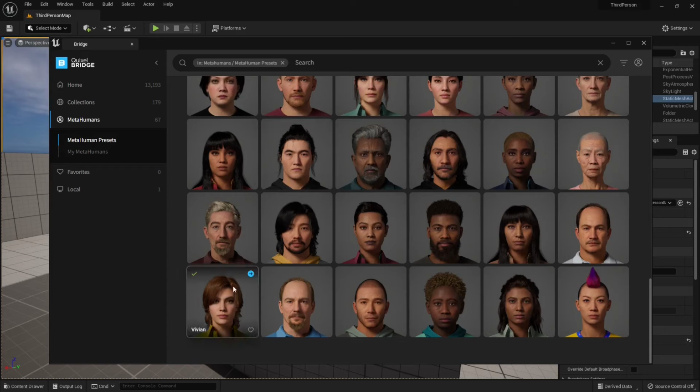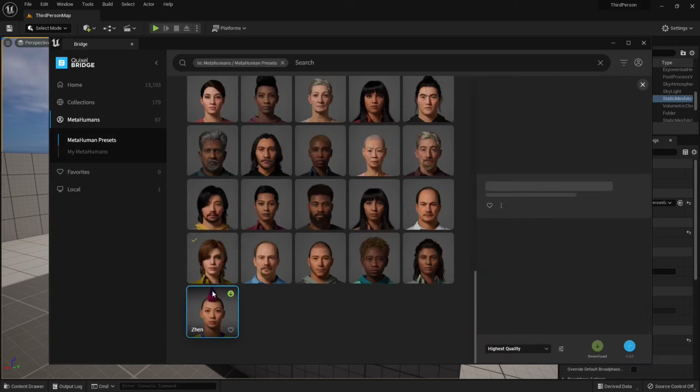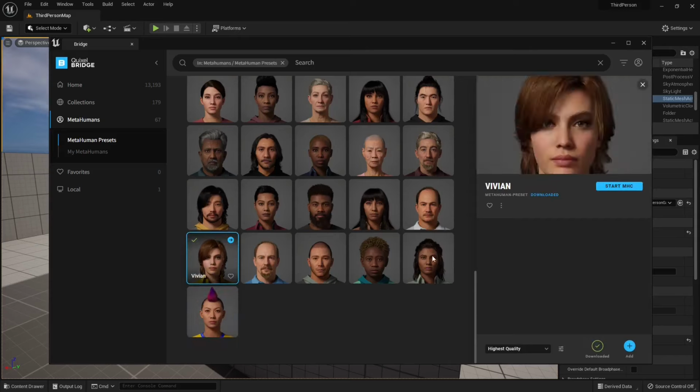So you see here, I have downloaded already Vivian. When you see the green button, that means that you need to download it, and it's gonna take some time, so have patience. When you finish downloading, it's gonna have that blue button on the top right of the image, and that means that you can add it to your project.